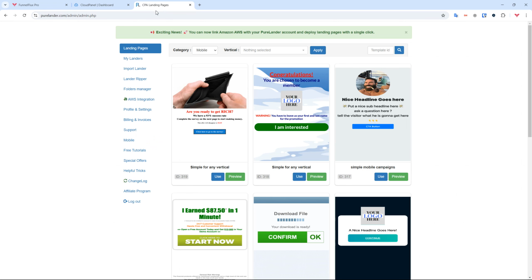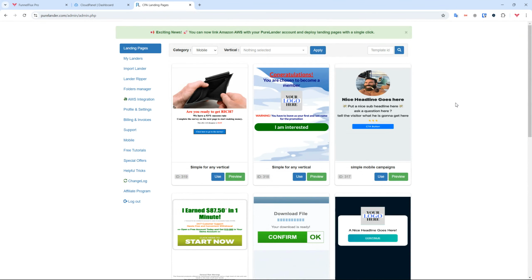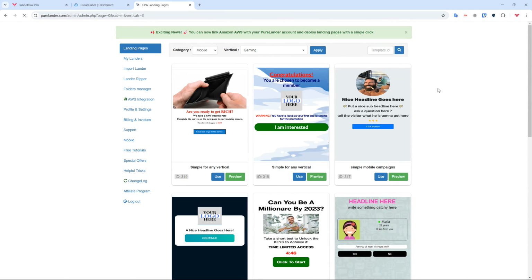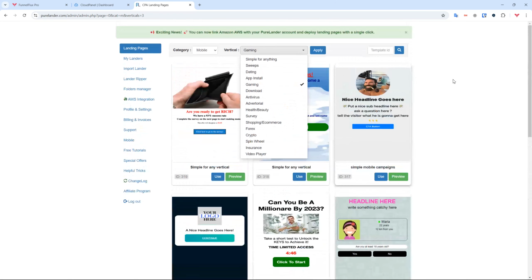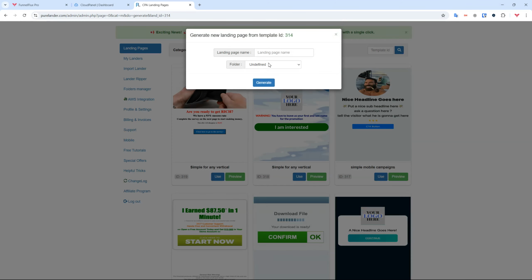Okay, so moving on to Pure Lander, I'm going to go through landing pages here. I just want to download two basic ones. So for vertical, let's do, say, gaming and apply. I think the categories here are not very good. It shows almost everything anyway. Let's just use this one here, this very basic one. So use this. Okay, let's call this test page 1.